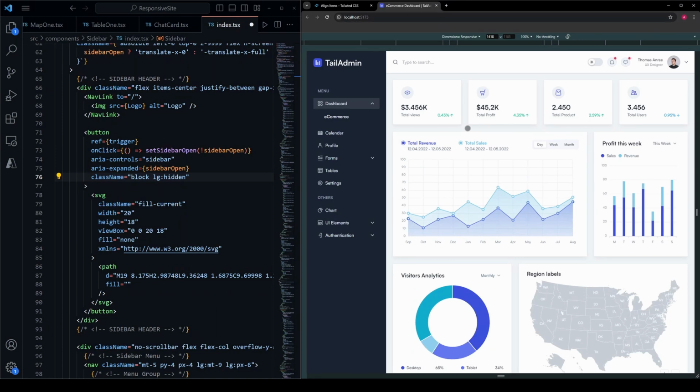And with that, we're going to go ahead and end this video here. Now that you've watched it, you should have a better understanding of how we can make mobile pages look great on all screen sizes using Tailwind.